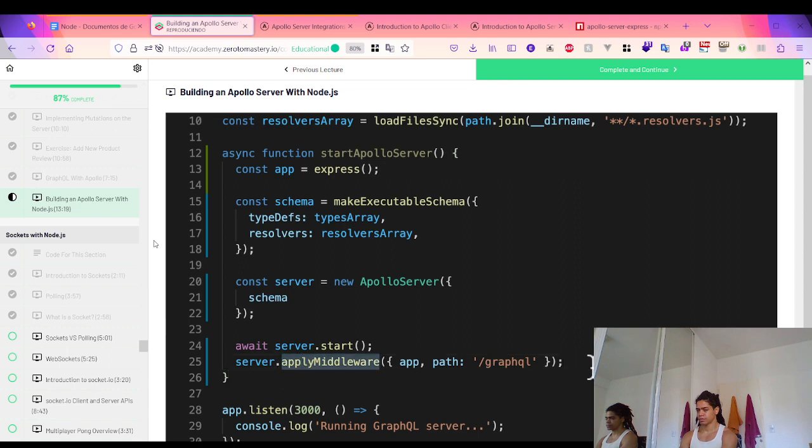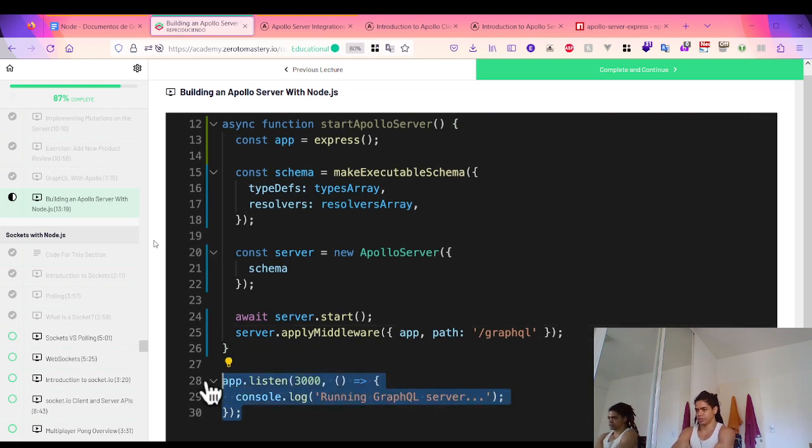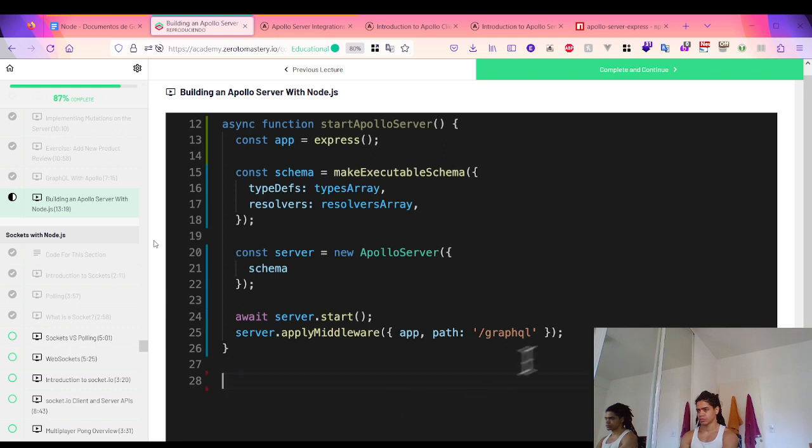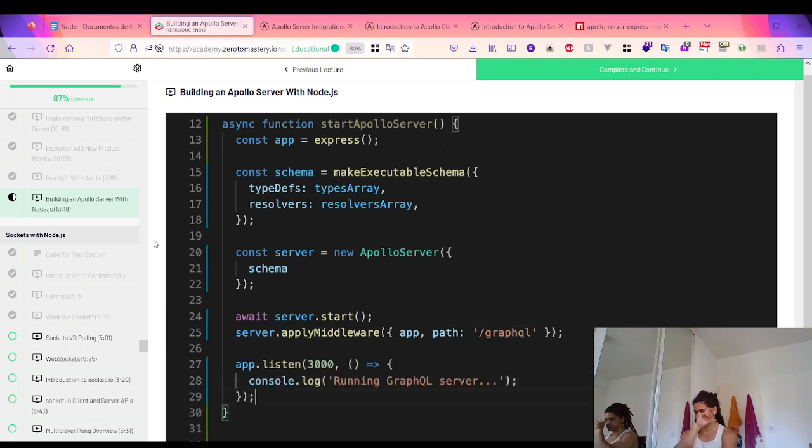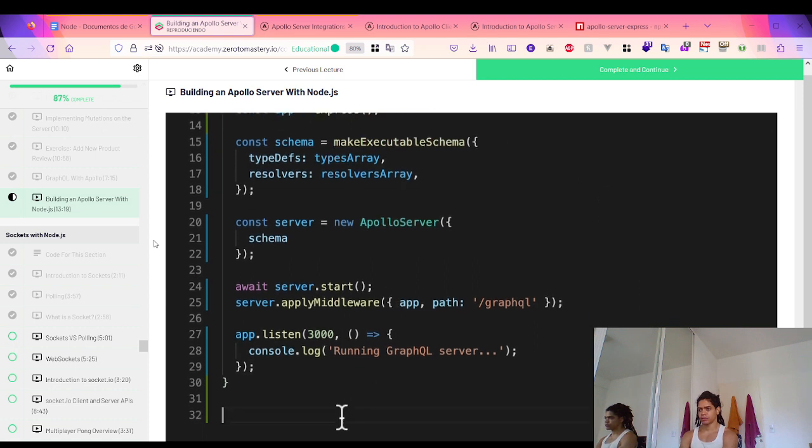This applyMiddleware function is basically calling app.use on the middleware that is created inside of our Apollo server, and then mounting that on the path that we specify. It's just a convenience function for exactly that. Finally, we start listening for HTTP requests, whether they're GraphQL requests or other requests that will be handled by Express, by calling app.listen inside of our startApolloServer function. So let's move that right underneath where we apply the middleware. And that's basically it. Of course, we have to call our startApolloServer function, so let's do that right below where it's defined. Will this work?